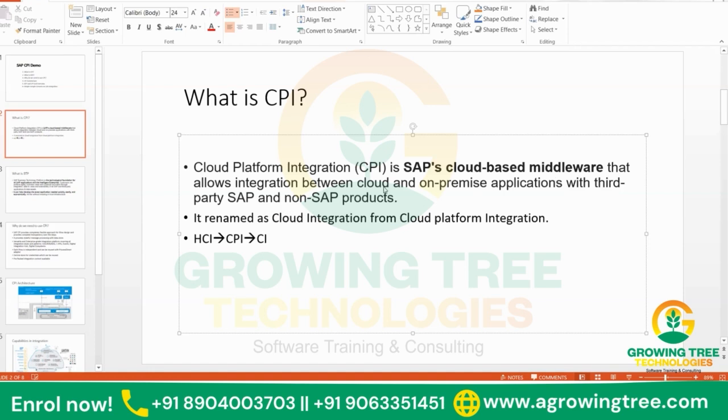So the CPI is used to integrate with SAP applications and non-SAP applications. It may be internal applications, it may be third-party applications. The CPI has the capability of integrating A2A applications and B2B applications. A2A means application to application, which is nothing but internal applications hosted in your landscape.